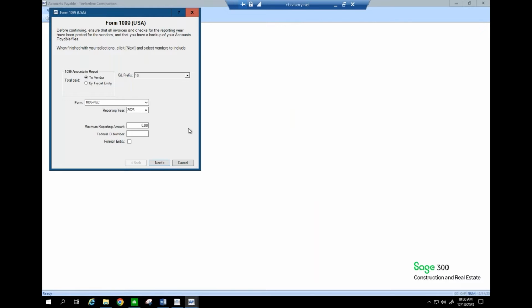All right, and then going back, just like we had on the preparation report, if we're not doing it by fiscal entity, you can just leave it by vendor, and then those totals will be based on the respective year's master file totals for the 1099. Here, if I go to by fiscal entity, you'll have your drop-down list for your respective companies, your entities.